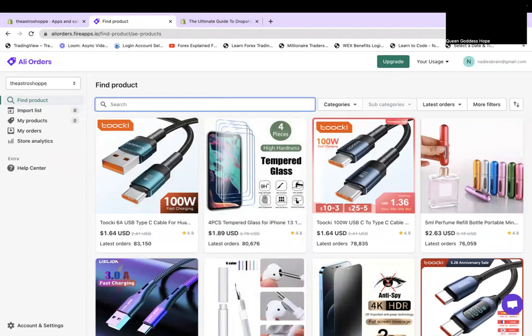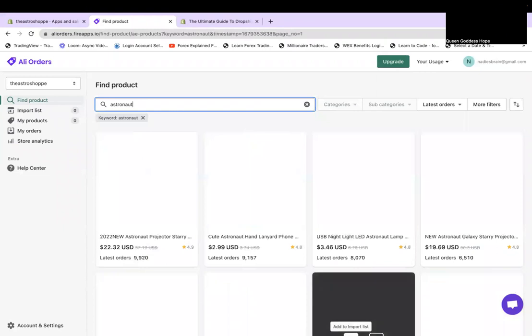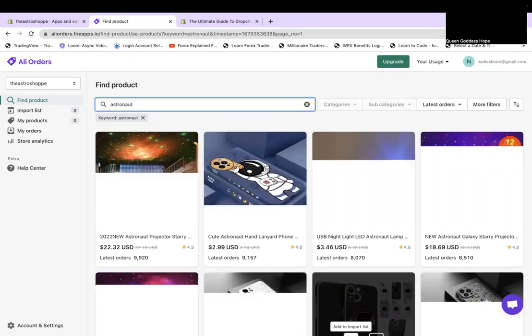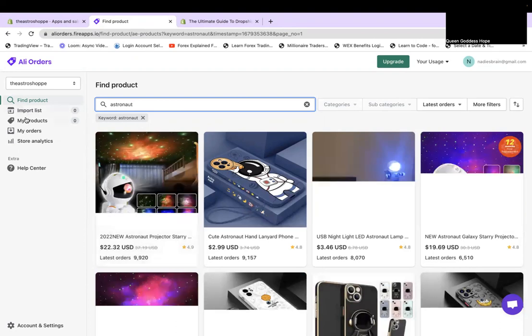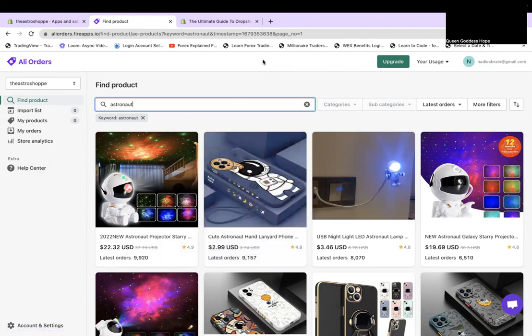I'm gonna pick astronaut because only a few things are gonna pop up. There are gonna be phone cases, party decor, pretty much anything that you can think of is about to get flooded here. So if you could see here, it says import list, my products, my orders, store and analytics. So the cool part is I'm gonna pick a phone case.